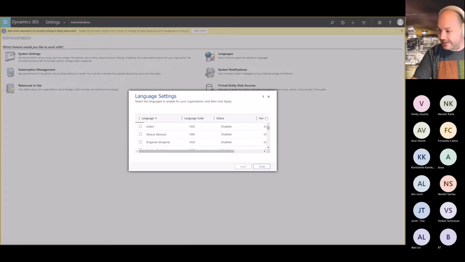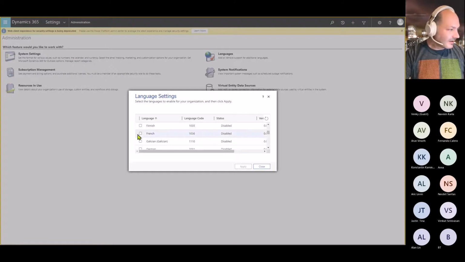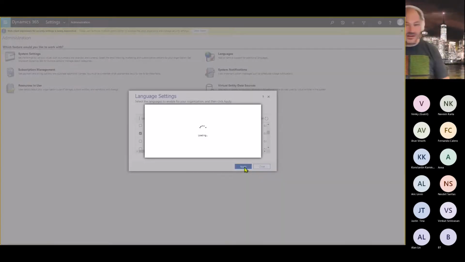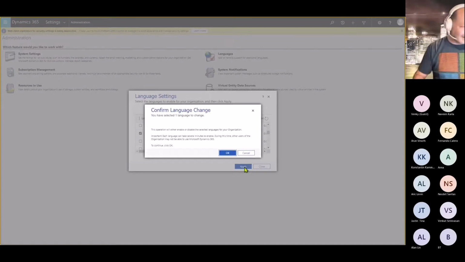Yes, and pay as you go through Azure is awesome. Okay, so here it looks like it's loaded the thing. So if I wanted to add French, I would just click here, I would click apply, and then I would go have a little nap because it's going to take a little bit of time.